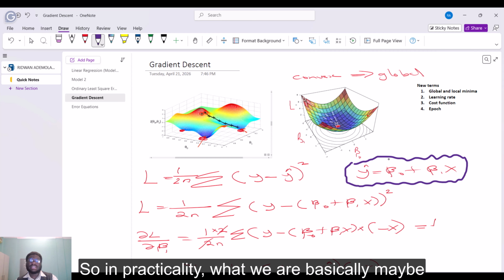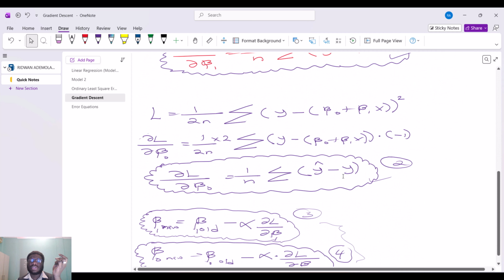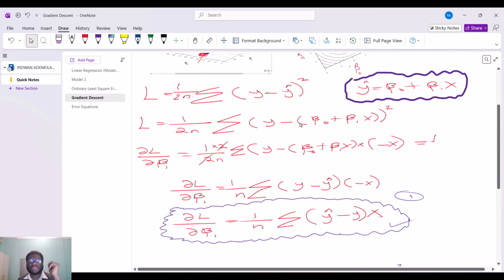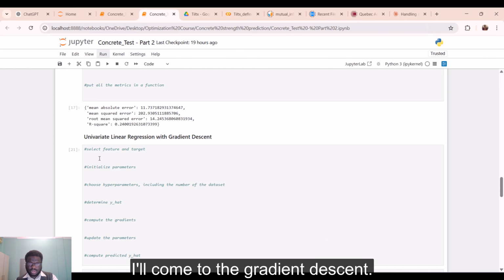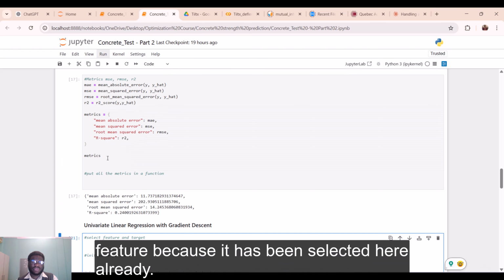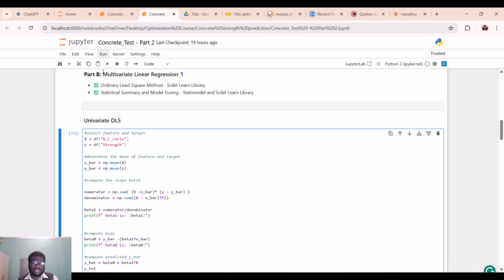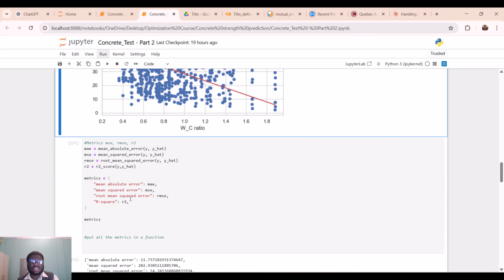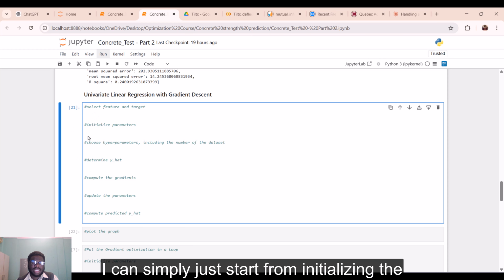So in practicality, what we are coding is just 1, 2, 3, 4, and then this one 5. Okay, so let's get down into that. I'll come to the gradient descent. I don't think I need to select any feature because it has been selected here already. If you remember, we selected it here, so there is no need to do that again. I can simply start from initializing the parameter.